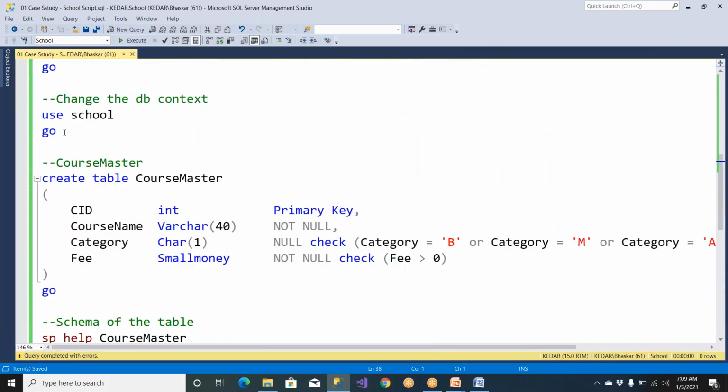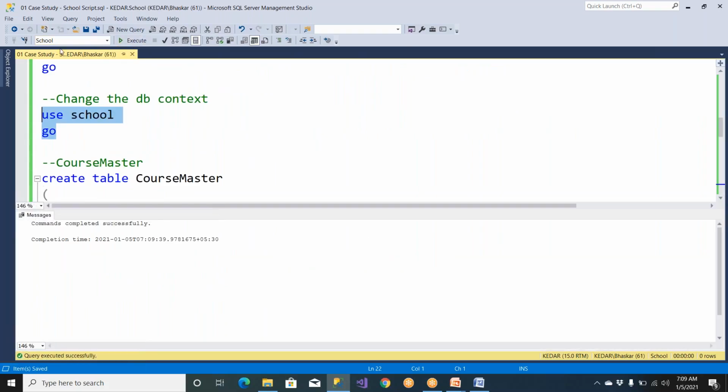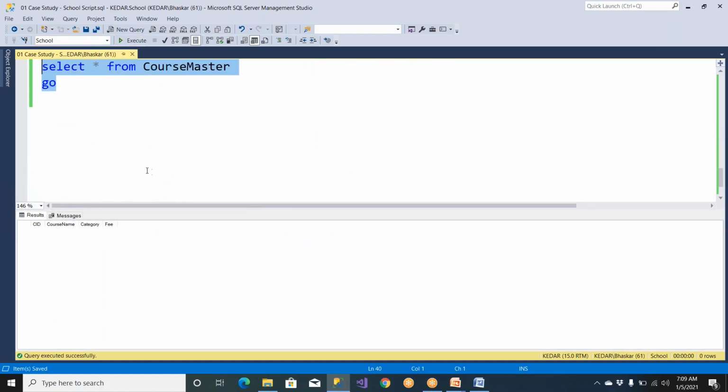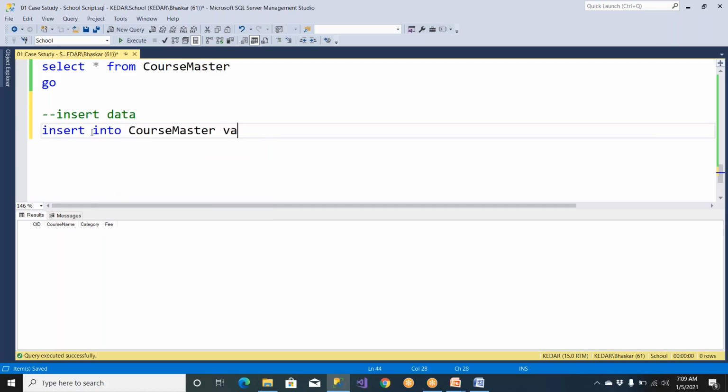So make sure you're executing this command always, so you're pointing to the school database. Now you should be able to see this. Now I want to have the data, so you need to insert some data. How to insert? Insert into table name values. Now you need to have a course ID. Let me take 10. You can give any number. Course Java, course category, let us say B, a basic course, and the course fees is, let us say, 5,000 Indian rupees.